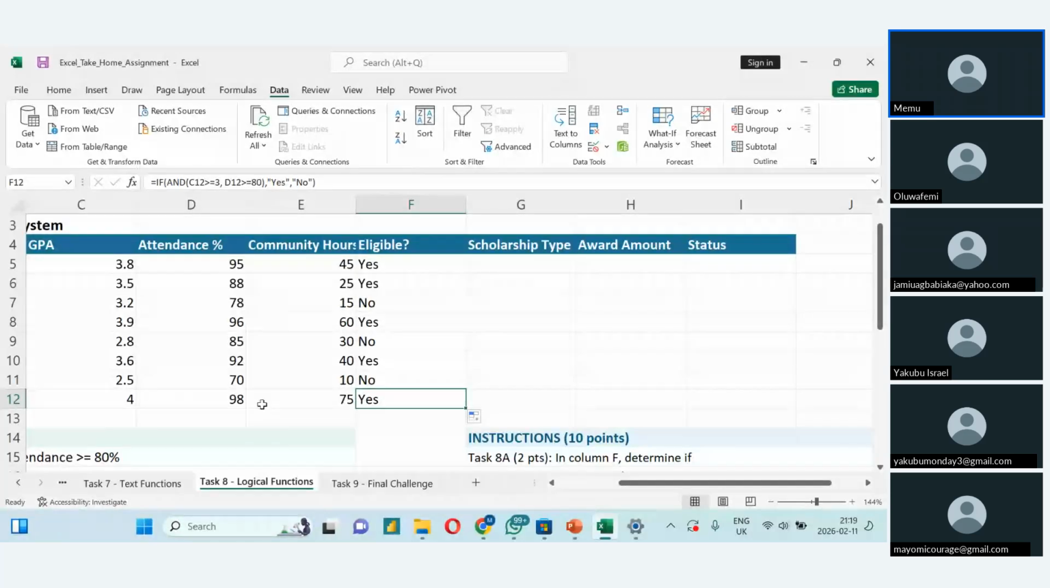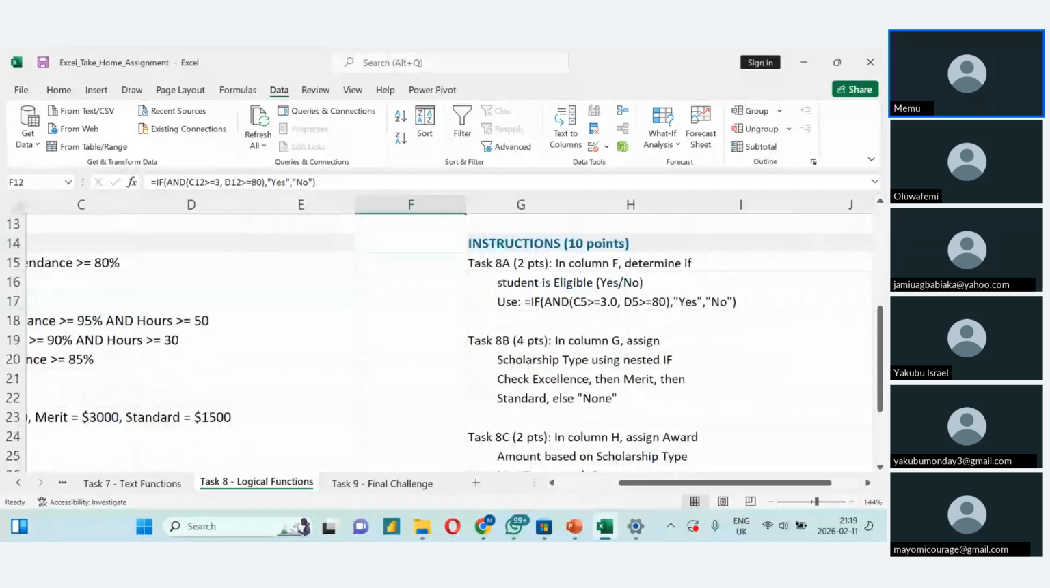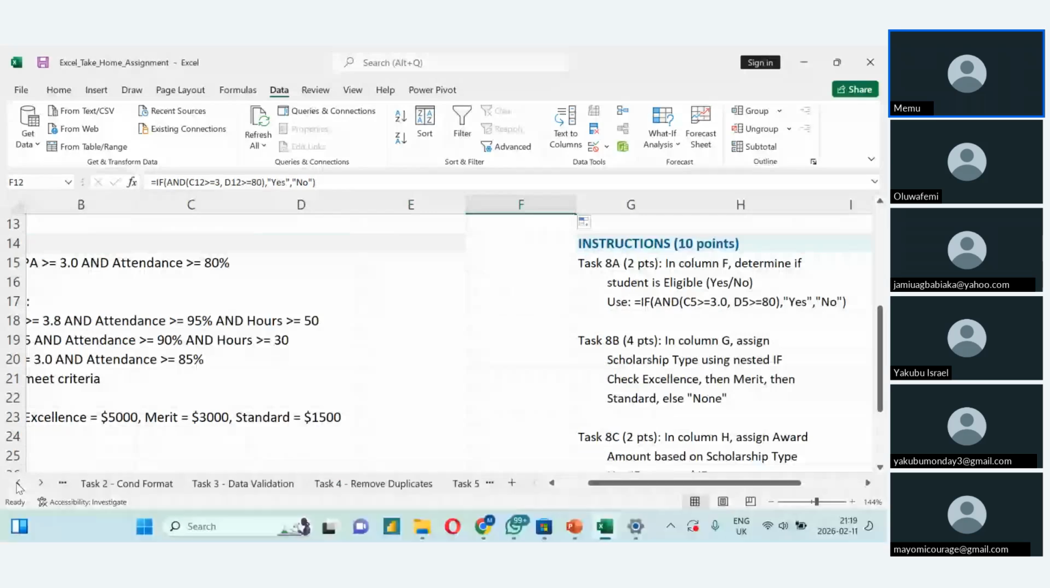So let's see the next question. In column G, assign scholarship type using nested IF. So you are going to do this. Why am I not going to do this? We've solved the question with nested IF. Let me show you that we've solved the question with nested IF. Because of time, if I know that we've done it, I won't.